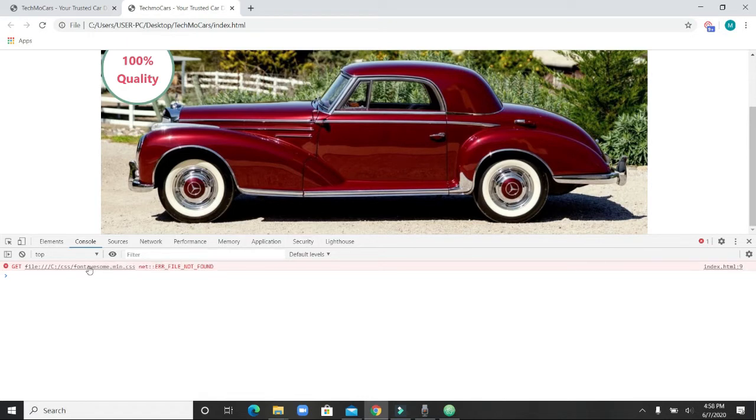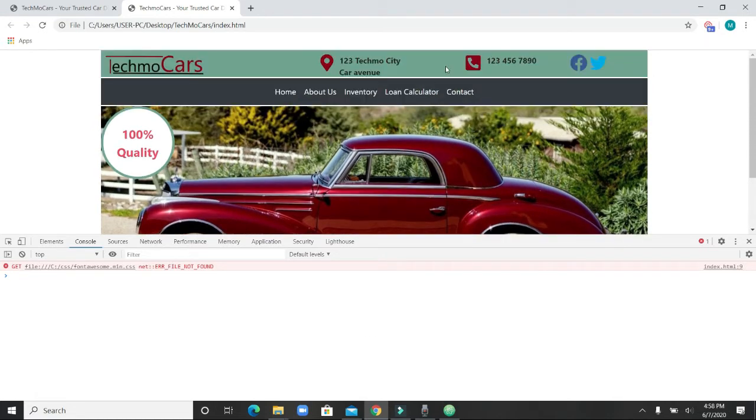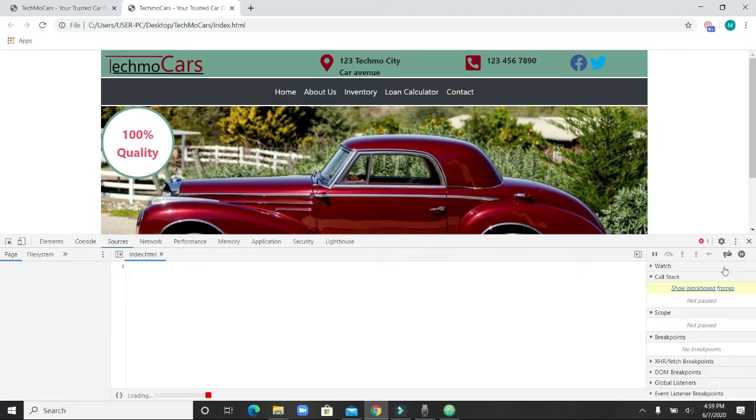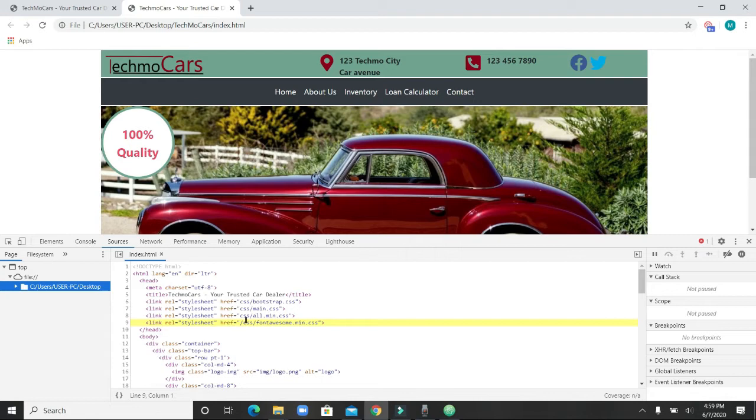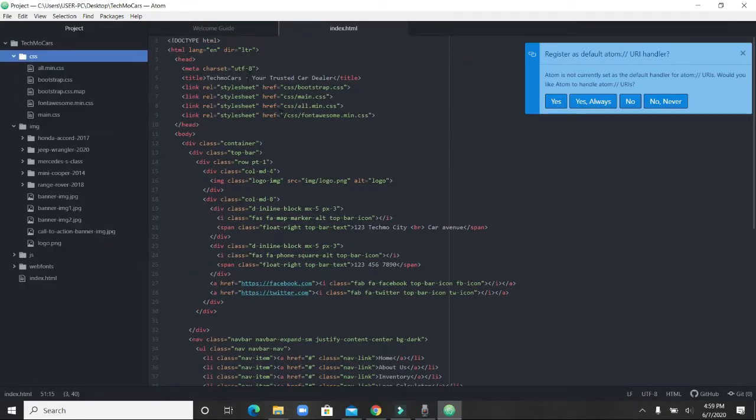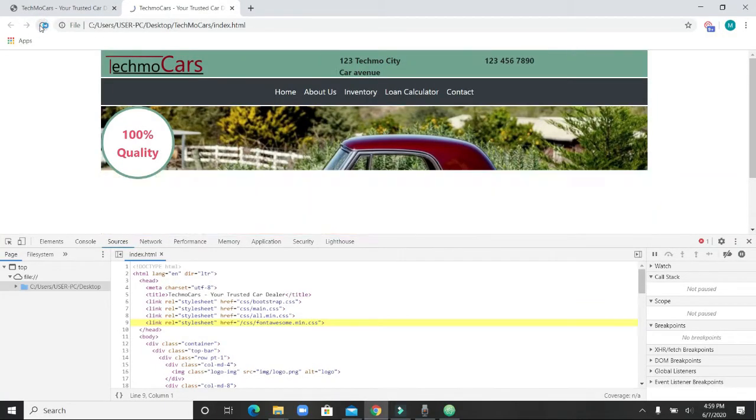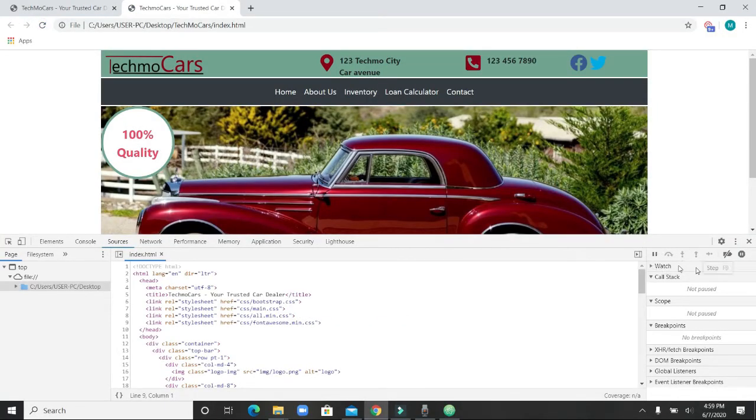There's another one here, font-awesome.min.css. How come the fonts are showing? Okay, let me check that one as well. Oh, need to fix that one as well. Reload. Yeah, so the errors are gone.